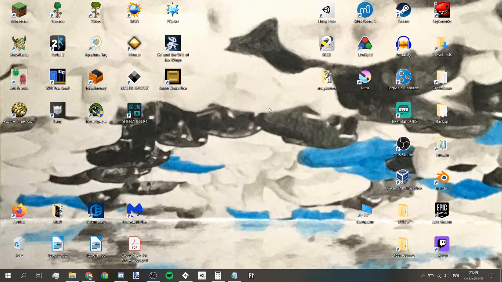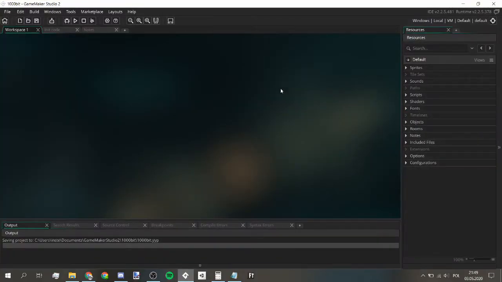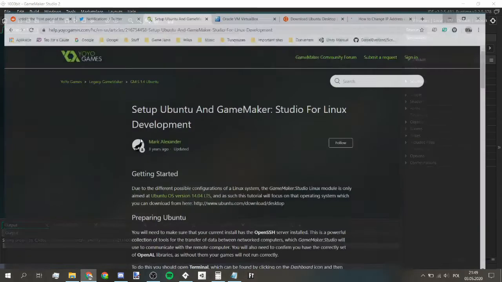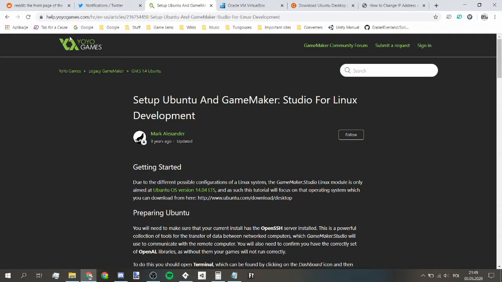Today I'll show you how to export your game to Linux using GameMaker Studio. Because it isn't very easy, it isn't as with, for example, Unity, where you just click a button. Here you have to have a separate machine and everything.